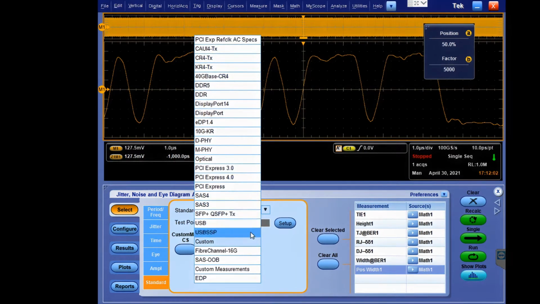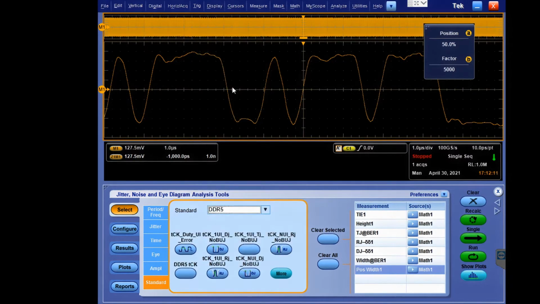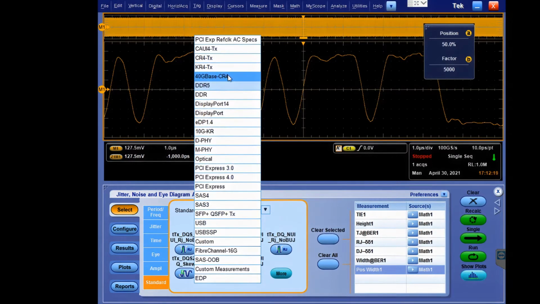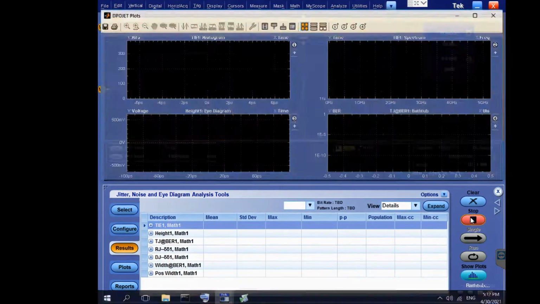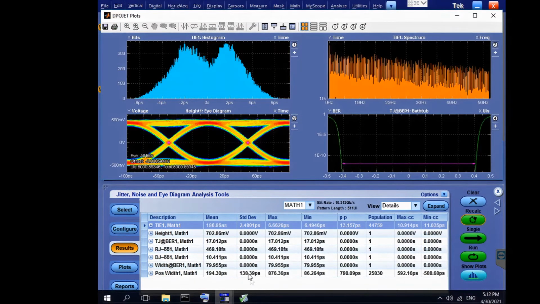So as a debug feature, you can purchase DPOJET profiles for specific standards to get the very measurements related to that standard. For instance, for DDR5, you can see here a specific set of measurements for DDR5. If you go to PCI Express Gen 4, you will have the measurements for PCI Express Gen 4. So let's go back to the measurement I just added and recompute the measurements with that measurement added.